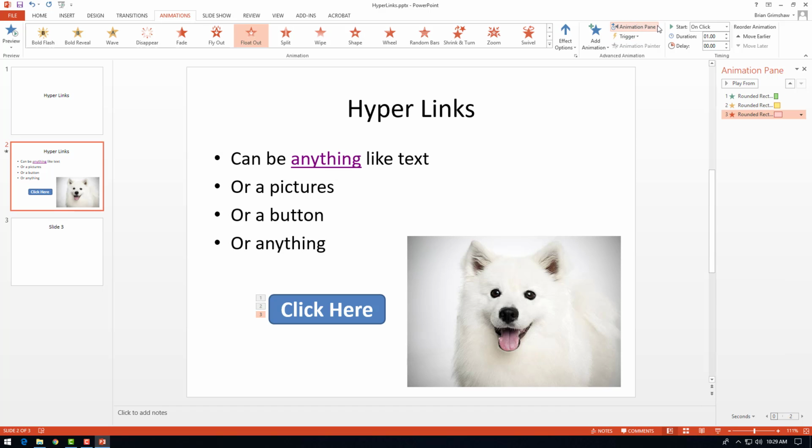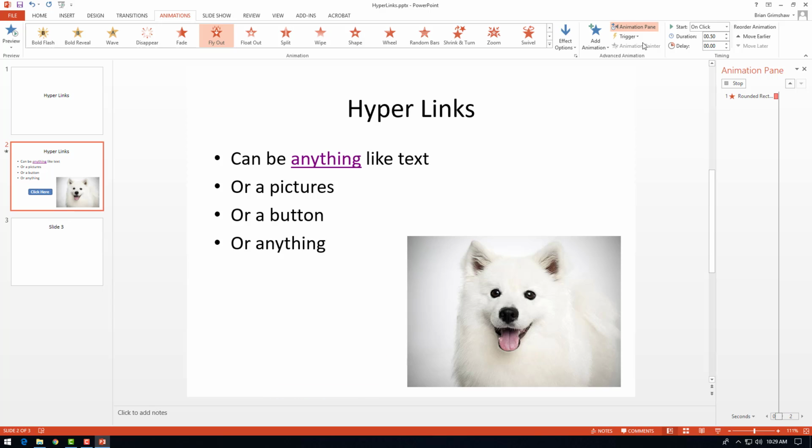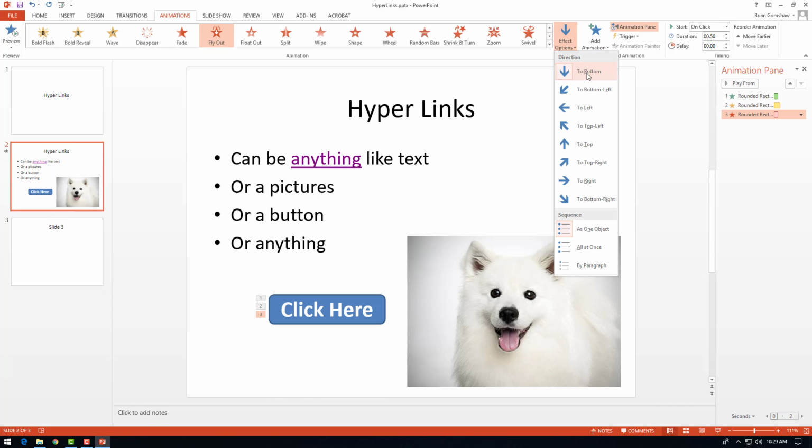No, I don't like that. I'm going to change that one to, just going to remove that one and add a fly out and change that to fly out to top right. Now, since all three of those animations, which are on the same object, are all set to start on click, here's what I get.